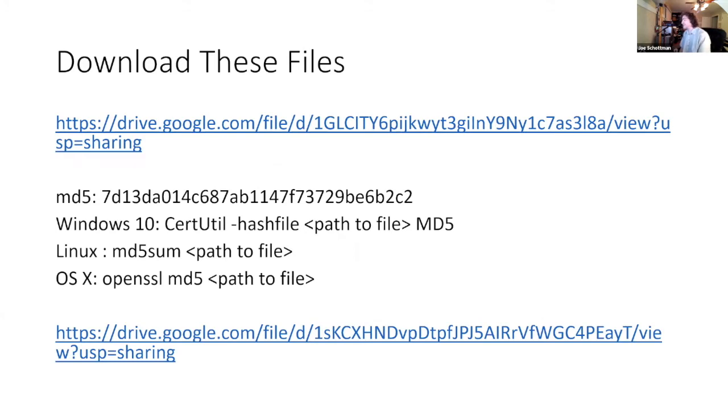If you have not downloaded these files already, I believe it's been listed as being related in the management system for the conference. But the upper link is the files for the entire virtual machine image. It's a .7z file, so you will need 7z to unzip it. I've provided the MD5 here. There are 3 different ways you can get the MD5 on Windows 10. You can use certutil. On Linux, you can use md5sum, and on OS X, you can use OpenSSL md5.